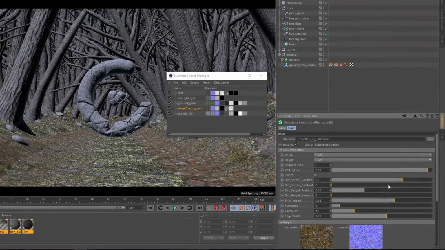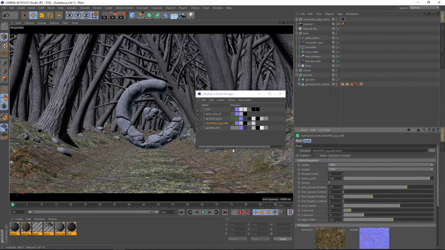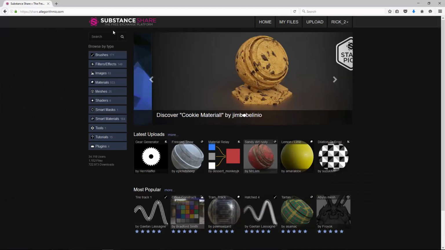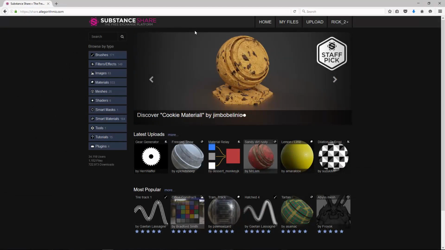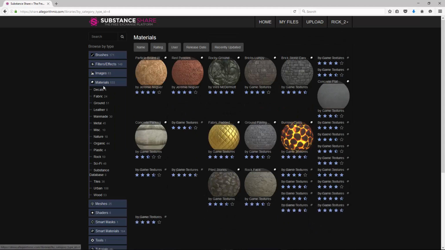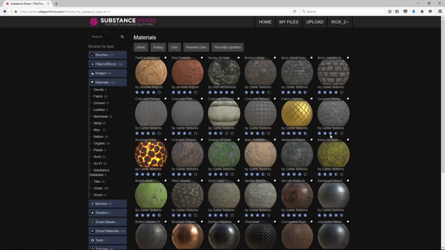Now, you don't even need to purchase Substance Designer in order to make use of substances in Cinema 4D. Simply go to Allegorithmic's Substance Share site, which has a lot of free substances that have already been created for you. Go into the materials list and you'll see hundreds of substance materials ready for download.